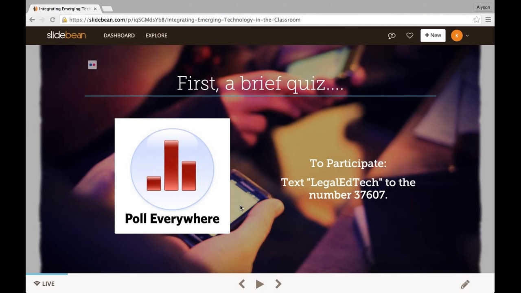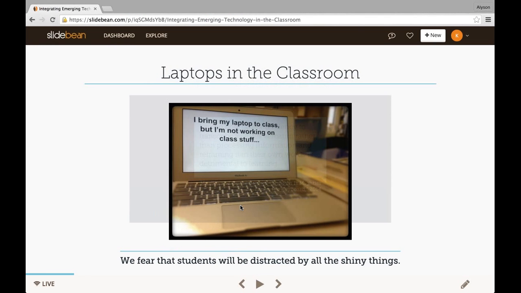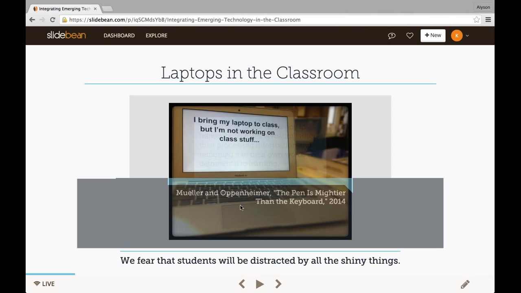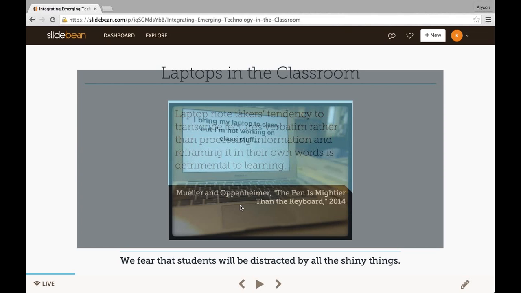Now, typically when we think of laptops in the classroom, we're a little concerned that students might be distracted by all the shiny things. We're afraid that they won't be focused on the substantive material we're teaching. So a lot of faculty do ban laptops in the classroom. Some schools create internet-free zones, actually blocking the internet in their classroom so students cannot access the web and be tempted by Facebook and email or shopping and other non-class related distractions.